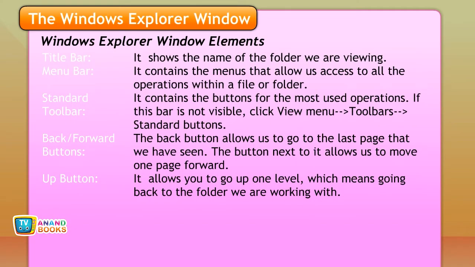Title bar. It shows the name of the folder we are viewing. Menu bar. It contains the menu that allows us access to all the operations within a file or folder. Standard toolbar. It contains the buttons for the most used operations. If this bar is not visible, click View menu, Toolbars, Standard buttons.